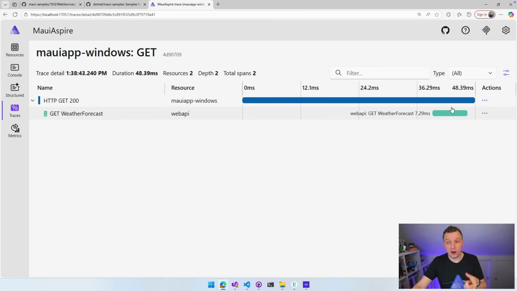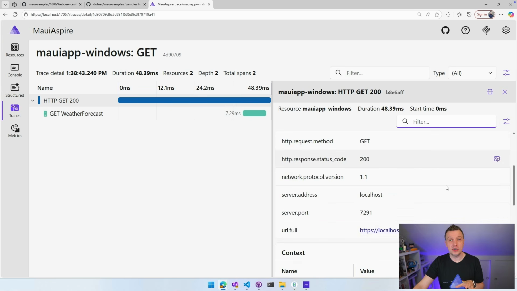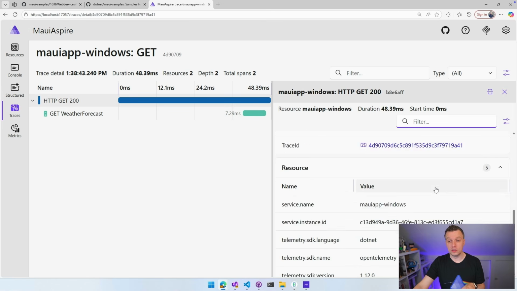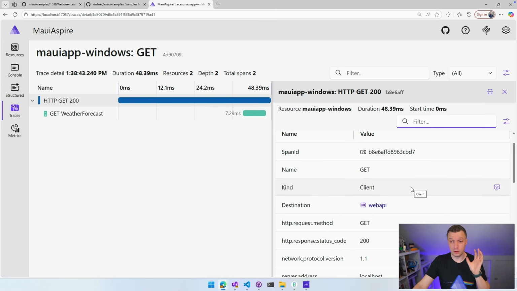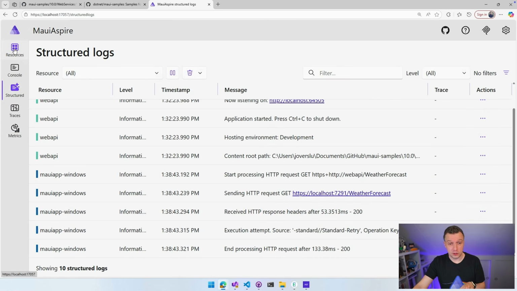It took this long. I can click into it. I can get all these details and you can see all these cool things. And whenever something goes wrong, you can go in here too. You can see the details of the HTTP response code that came back, and you can inspect all these things about it. Again, metrics, structured logs, service discovery.